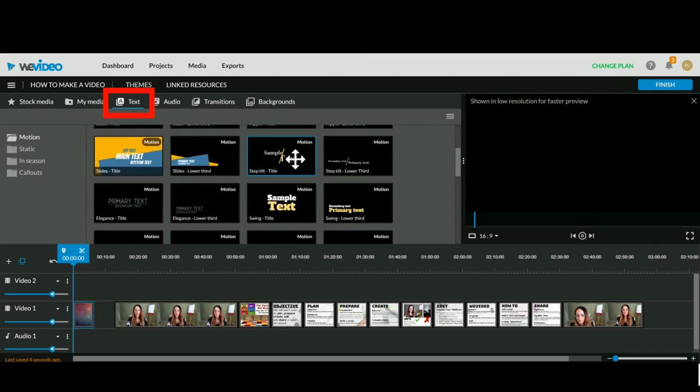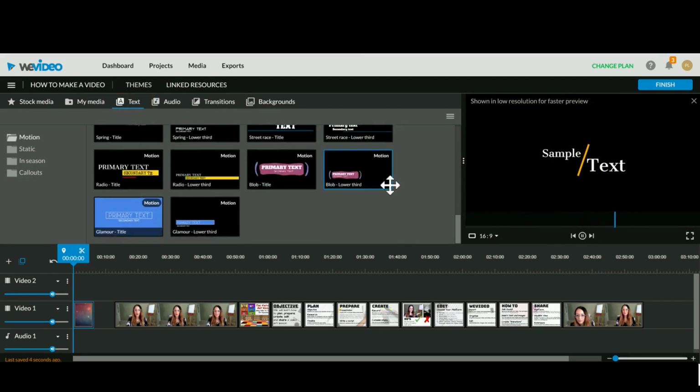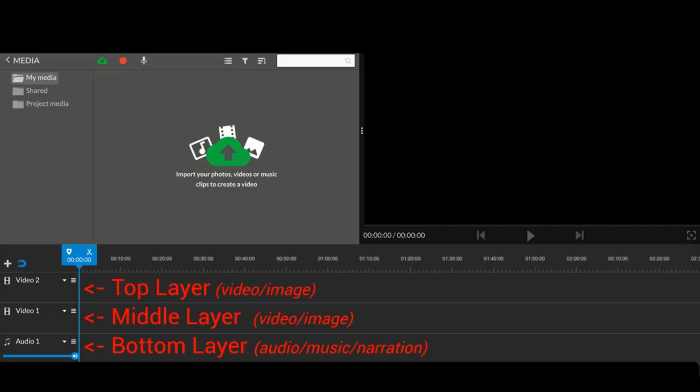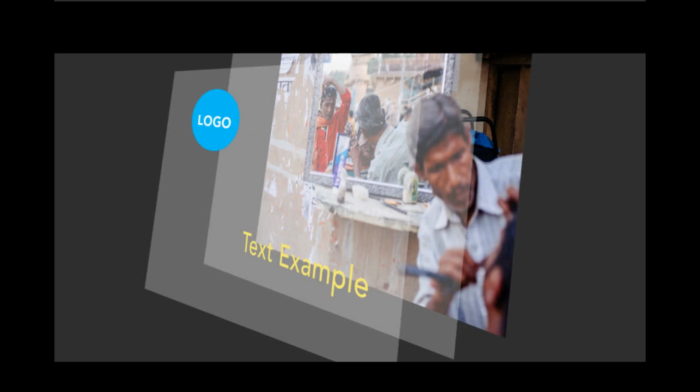Next, choose one of the text overlays. Drag and drop the text into Video 2. This video layer is on top of Video 1. Layers in WeVideo work similar to layers in Photoshop. Think of it like a digital collage.